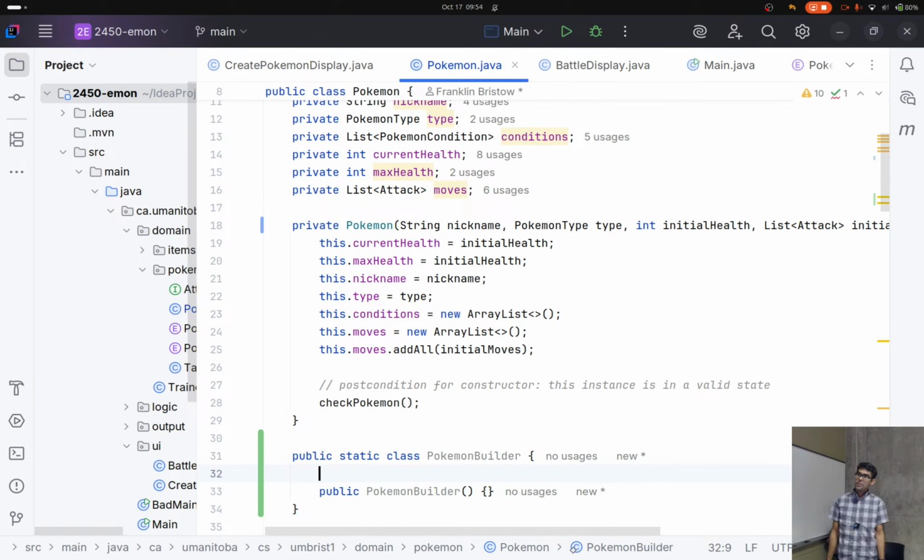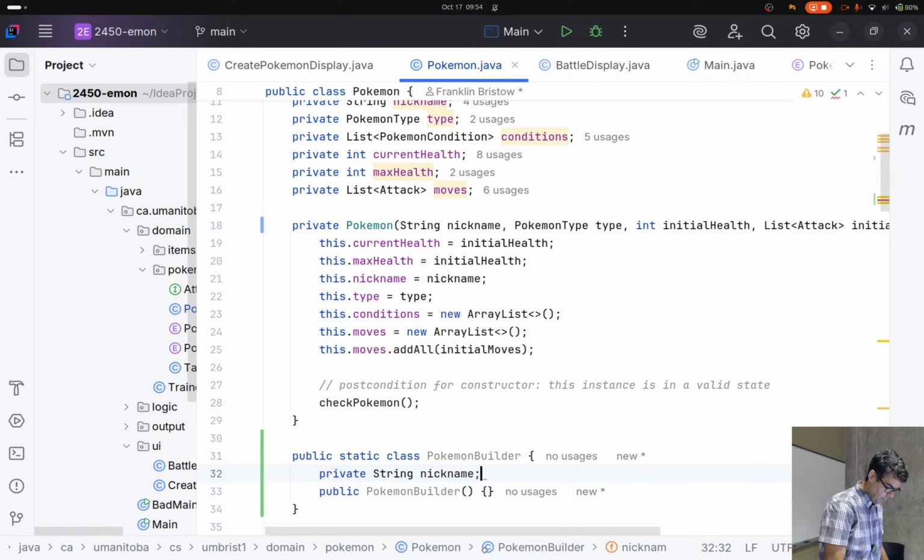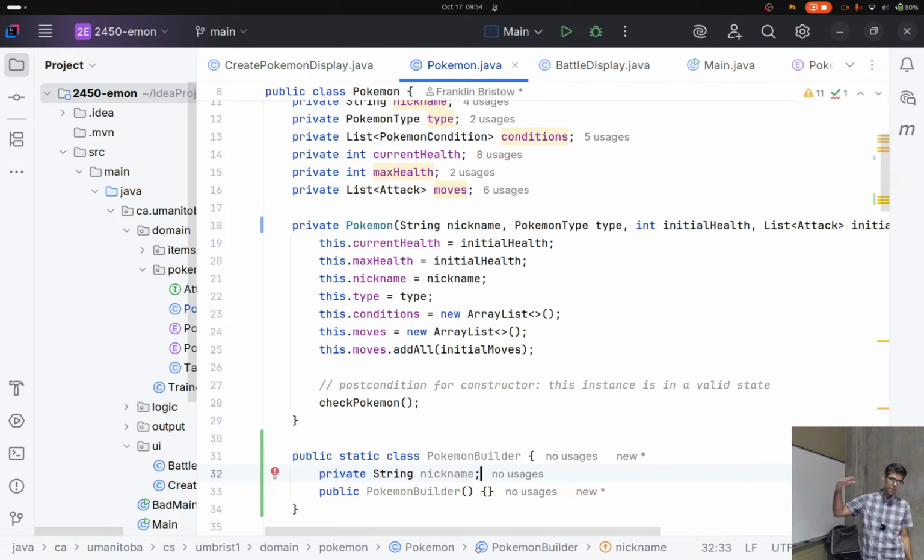The Pokemon Builder class is going to, in some cases, duplicate the properties that we have in the Pokemon class. And that is okay. That's totally fine. That is super okay. I know that we've had our hands slapped a lot in 1020 of you shouldn't duplicate code anywhere. I'm telling you it's fine. It's actually okay to have some of these things duplicated in different places. I'm going to have a private string nickname. So this is the same or similar to what we've got in the outer Pokemon class.